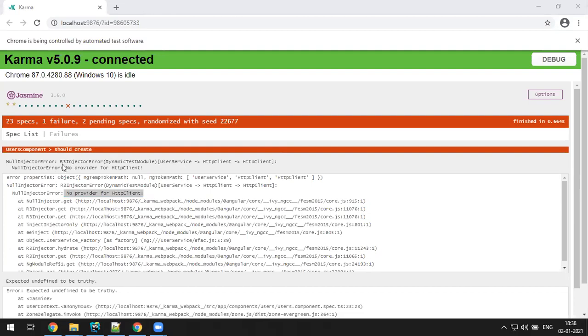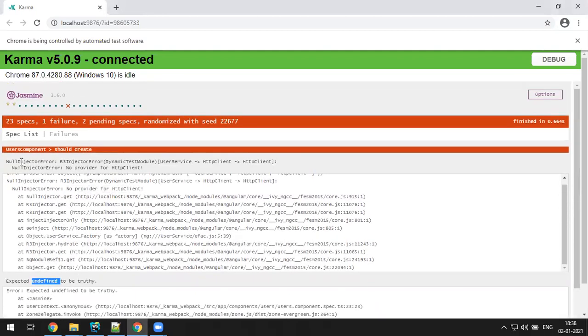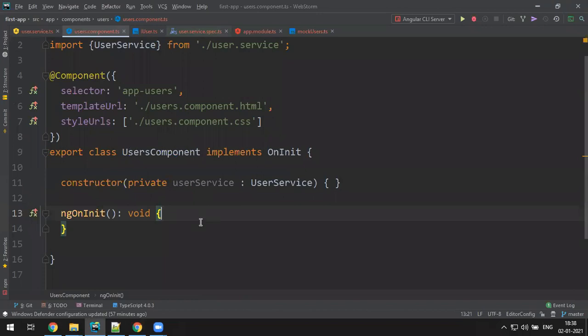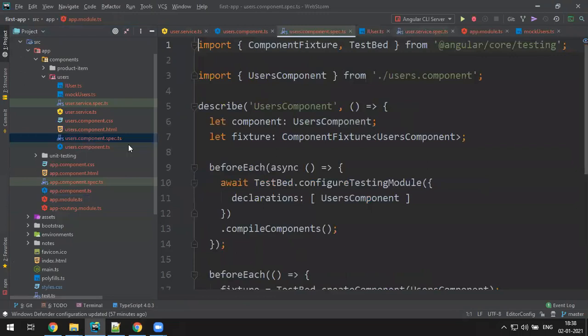No, no. See, the error is here in the users component. Failing is here, not ours. Ours is gone. It seems ours is done. Maybe undefined to be truthy. It says this users component. We did not write any. This is the users component. Okay, so what is this case for that? Users component dot spec. Okay.